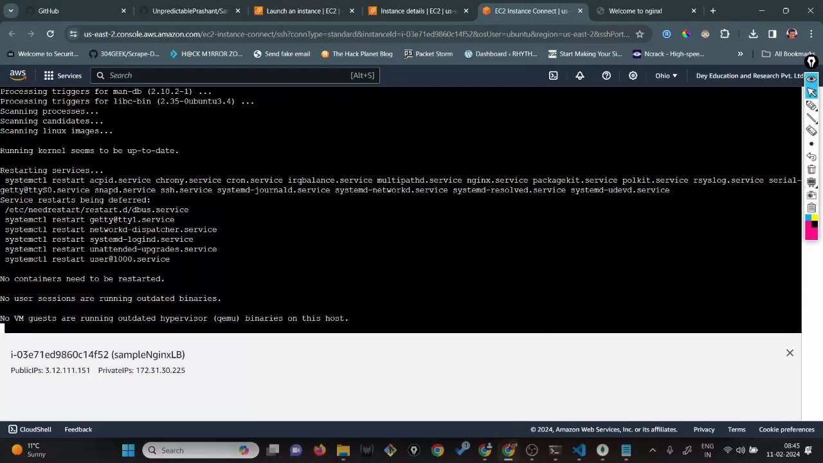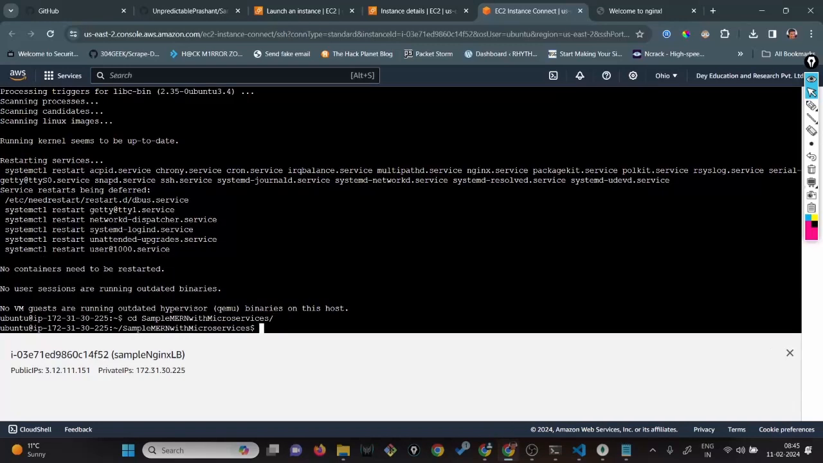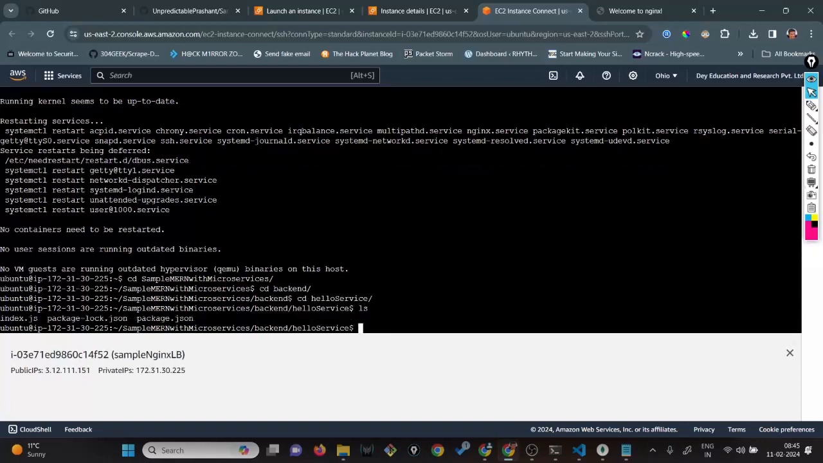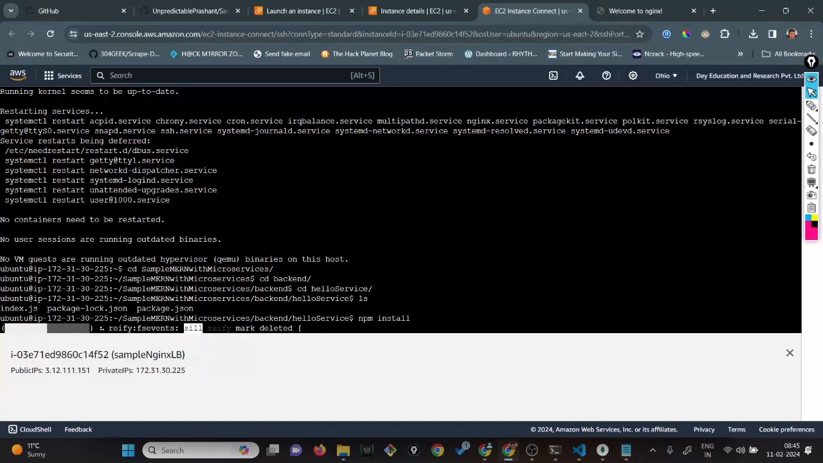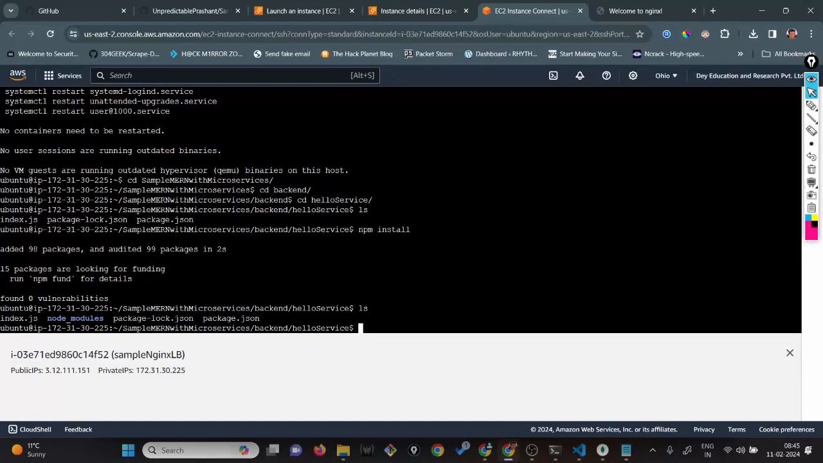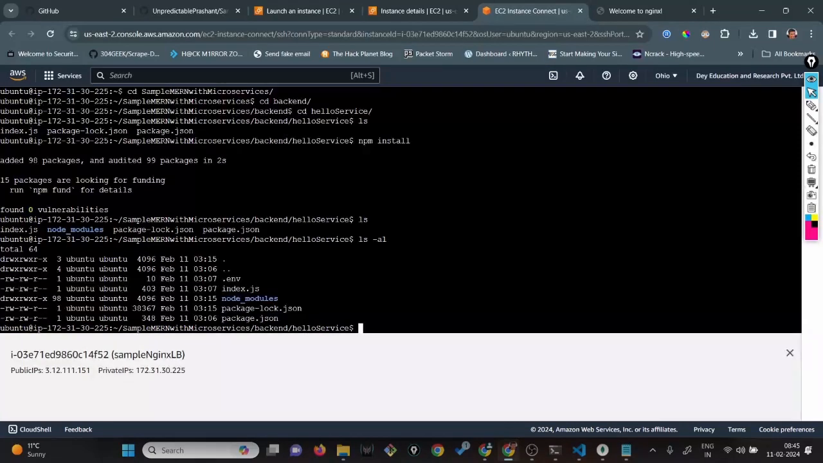Okay, perfect. So I can just go back to my folder and go to the hello services, and I can see the hello services. I'll just run npm install. Now you can see npm install has basically created a node modules folder, and you can see the .env file is also there, right?